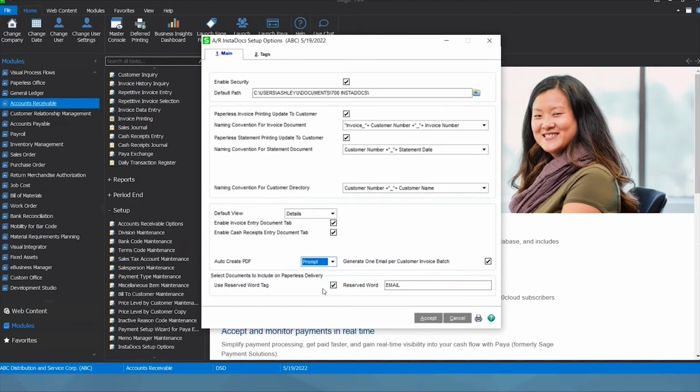And then the next is the reserve word tag. So if you turn this on, this one will make a little more sense when I hop into sales order and email some stuff out. But what this does is you have to use that reserved word tag, and those documents with the email tag will get emailed out. The rest will not. They'll stay within your Sage and not get emailed out. Again, that one will make sense here in a second.